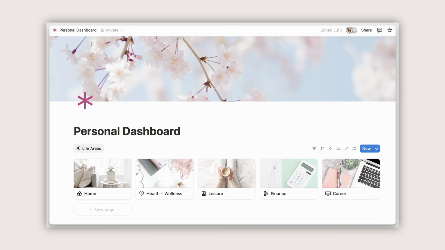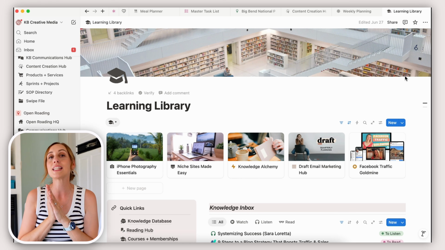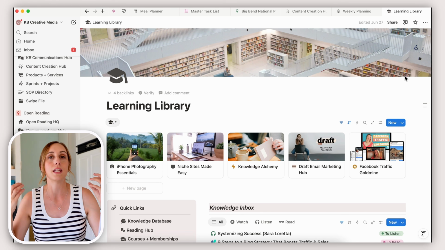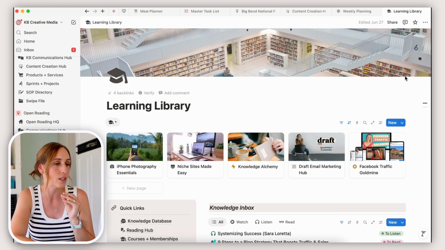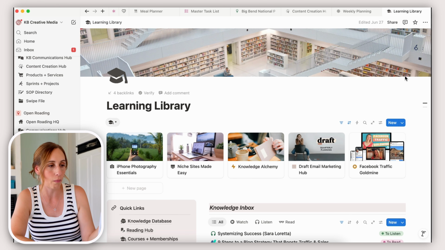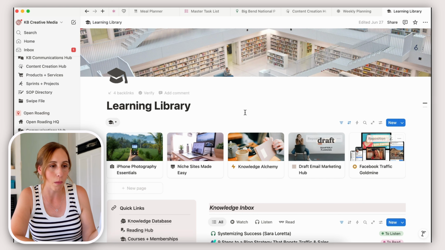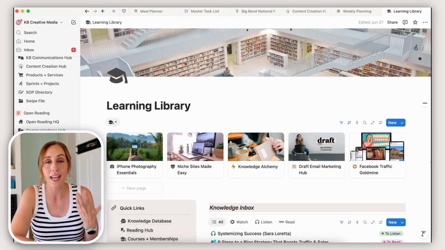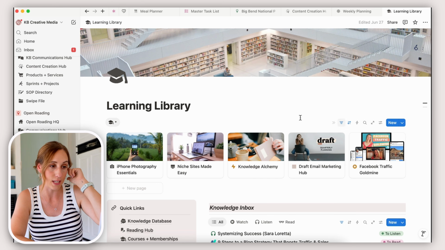The next view is gallery view, and again, it's really a toss-up between list view and gallery view. As you'll see in my workspace, I've got gallery view databases everywhere because I love that you can just see them aesthetically. You can see the page cover on them, as you can see on my learning library page up here that we were just on. I have all my current courses and memberships up here at the top in gallery view, so I'm just showing the page cover that I have on each of these pages.